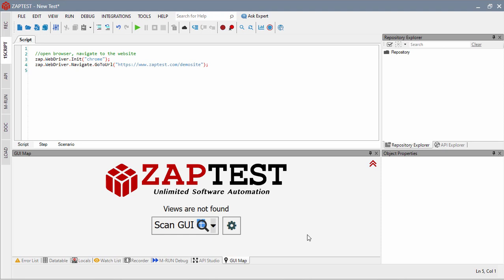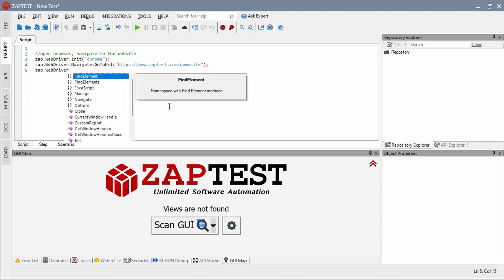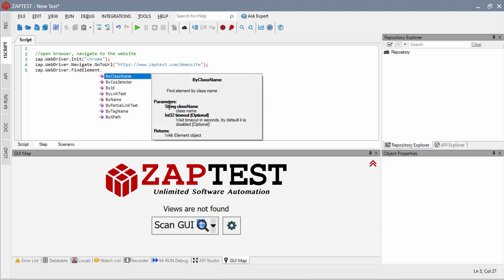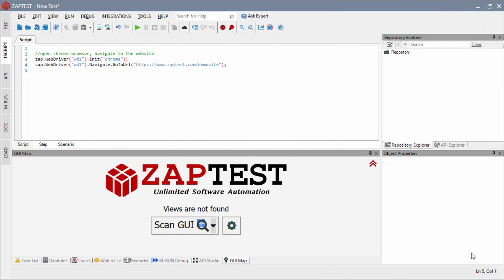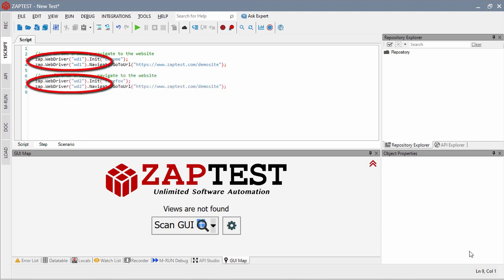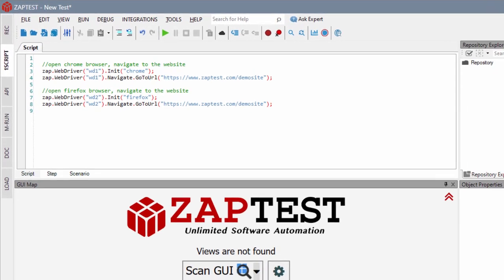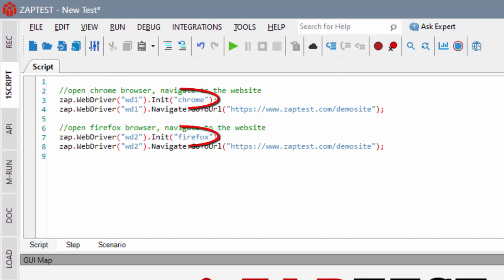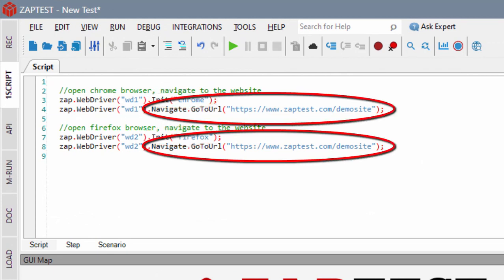The new WebDriver namespace provides quick and easy access to all its objects and methods. The namespace itself also serves as a reference to a web session. Multiple sessions can be used to control 2 or more browsers simultaneously. After the required initialization step, the Navigate method is used to load a web page or use browser navigation controls to move it back or forward.